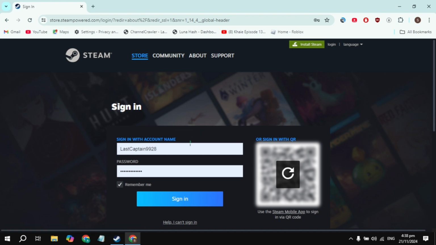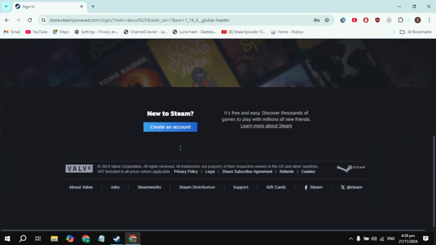Guys, here simply sign into your account, and if you don't have an account, then just scroll down, you'll see the option to create an account, so just create an account on Steam. And guys, this is very simple.